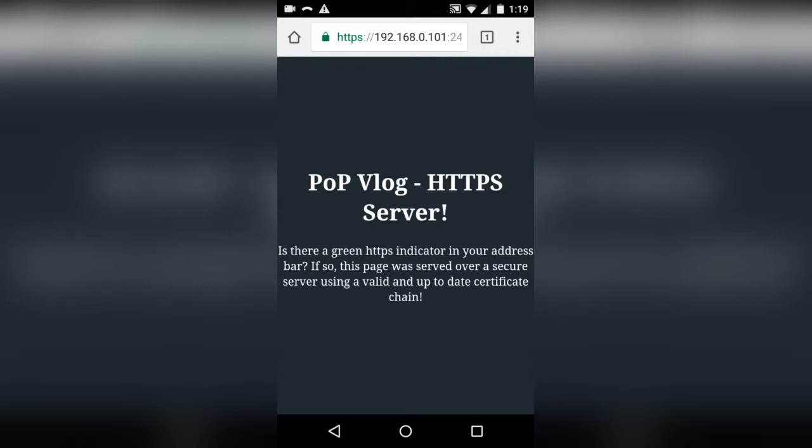If you're trying to get just a CRT file on there, it has to be in DER format. I didn't show you guys how to do that, but I suggest just use the PFX format. It's easy. So that's how it's done.